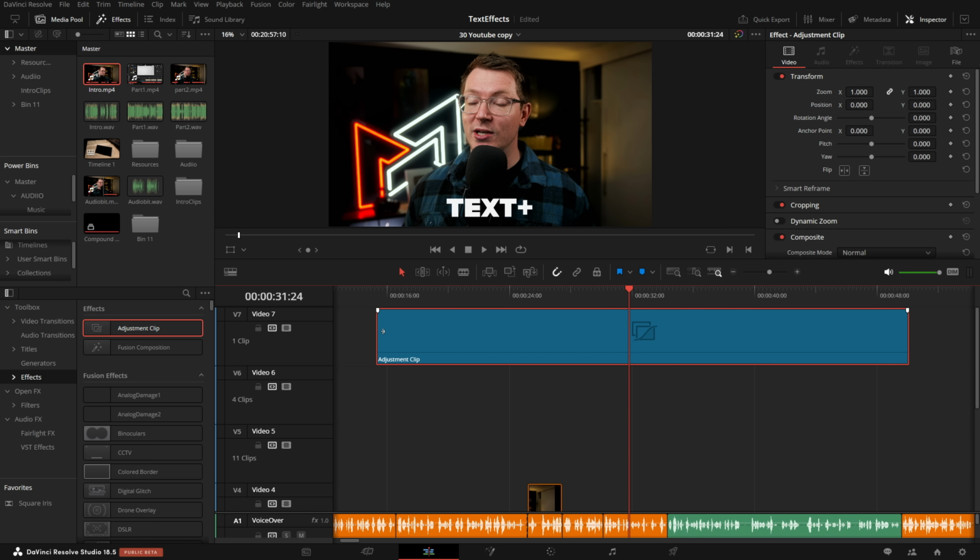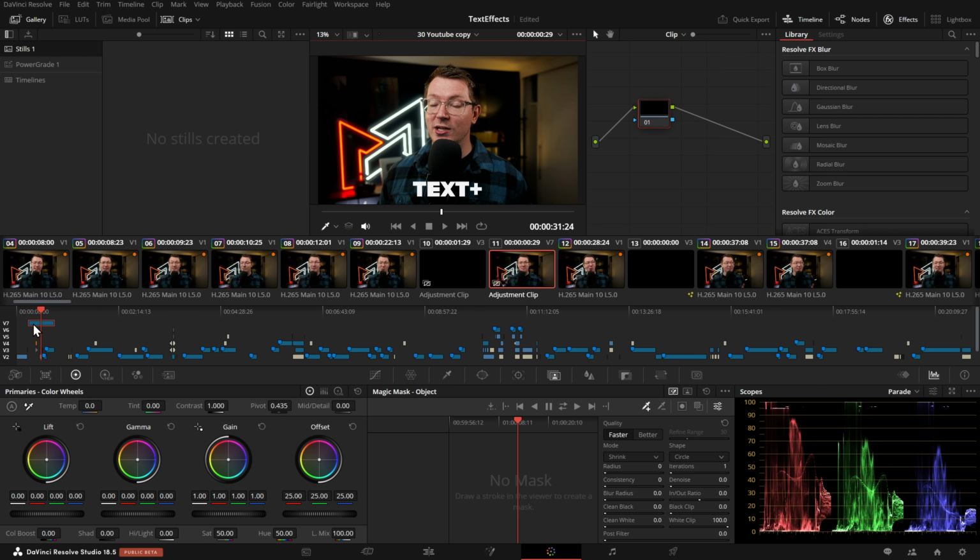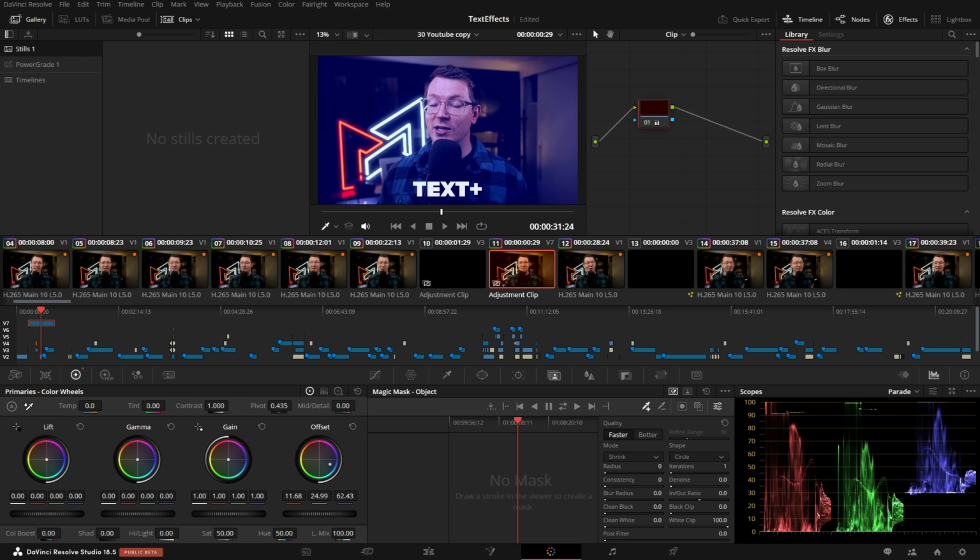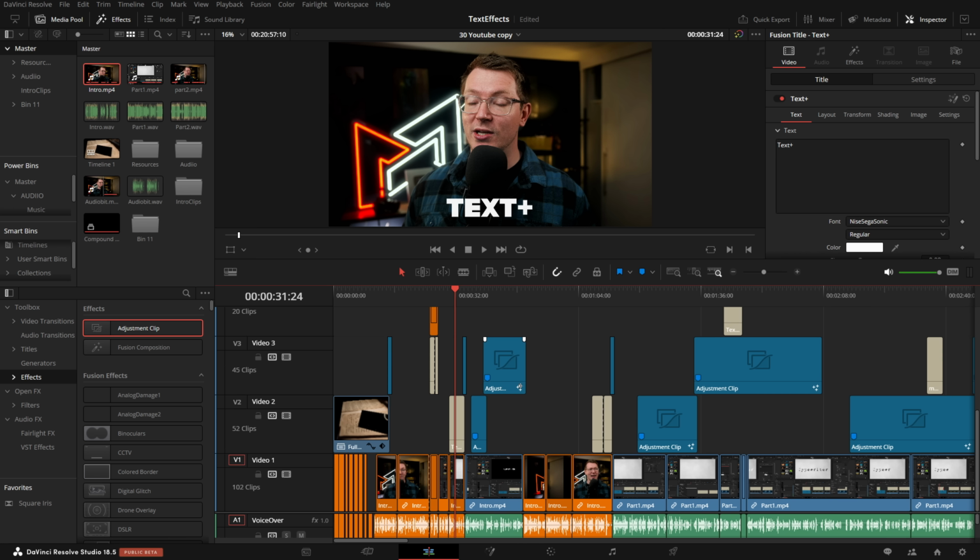You can just stretch it all the way across your timeline, jump onto the color page, make sure you have that adjustment clip selected, and then you can do all of your grading and it will simply affect everything underneath. So you can do it that way if you wish. I'm going to get rid of that.